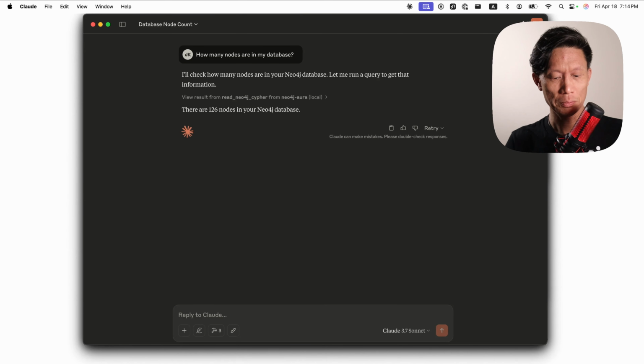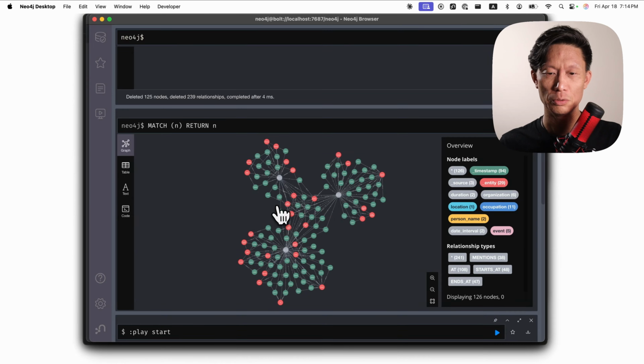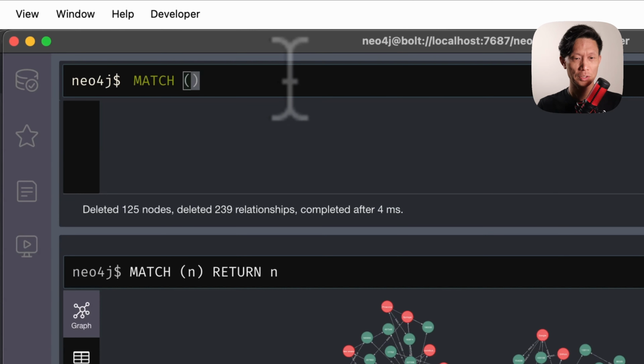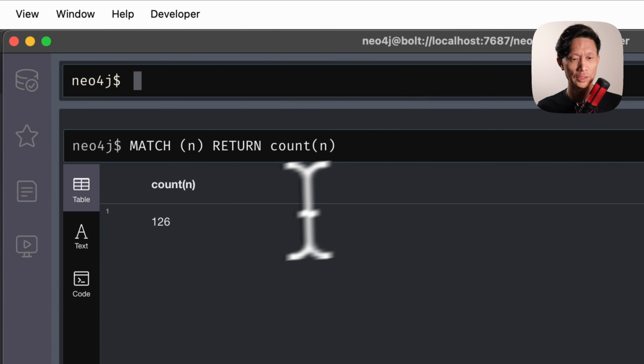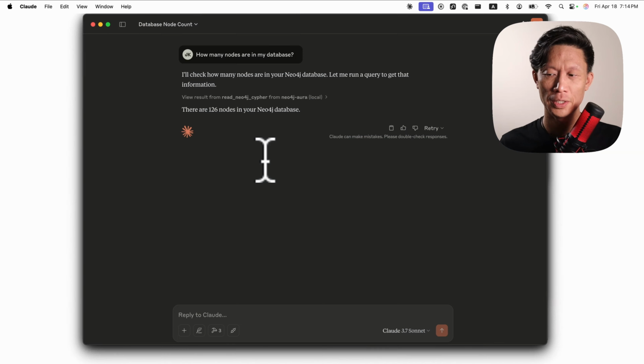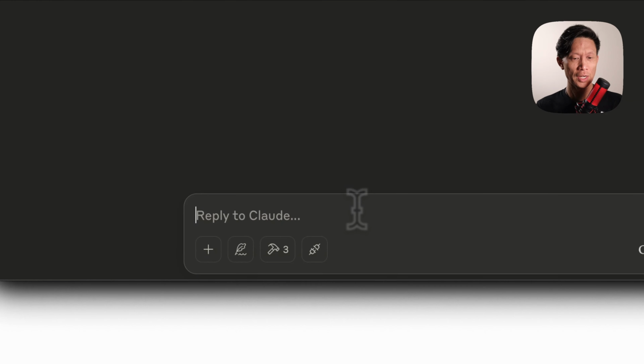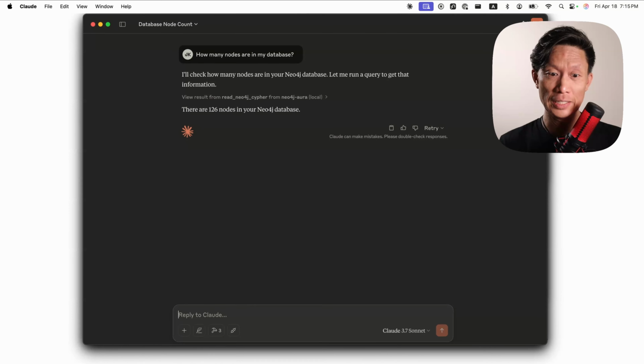126 nodes in my database, and I can double check that by going to the database and doing match and return count, and 126. Great, we got a match. Fantastic. Now, probably something more interesting is I can ask questions of the data in the database.